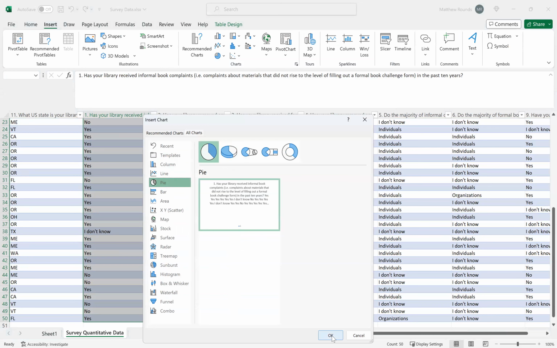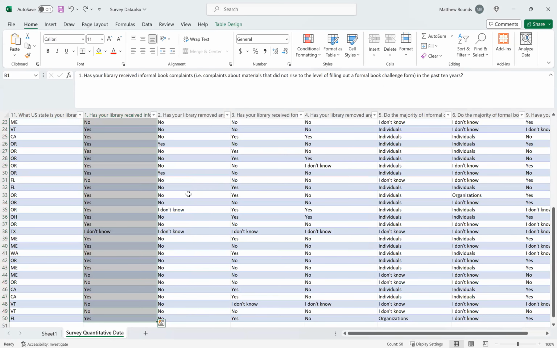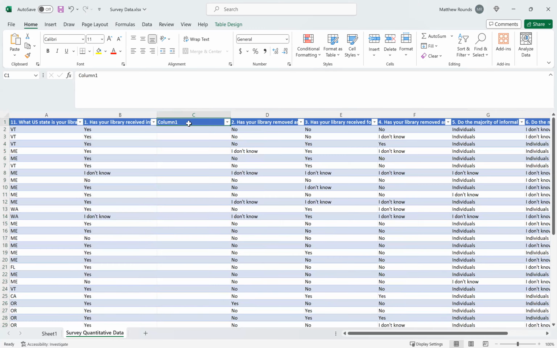Let's see if it'll do one for this. I don't think it will because your data is not coded. So we need to code your data to be able to do this. And that's not a big deal here. If I were to insert a column here and call it coded question 1, is that clear what that's referring to? Okay. So it's a simple thing here.